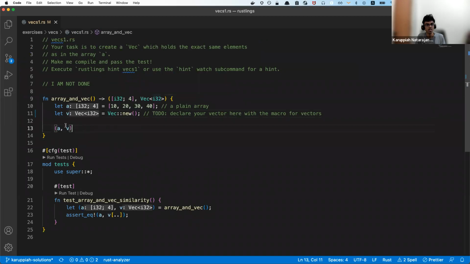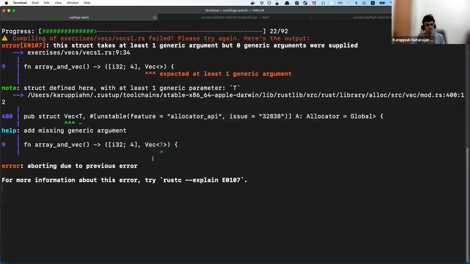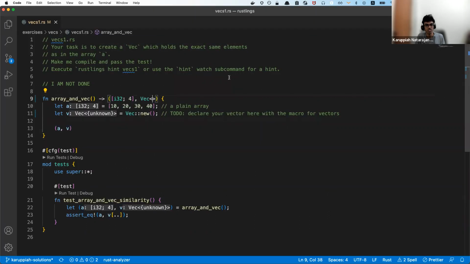Oh, that's because we are returning v, and here we mentioned v is signed integer 32-bit, not unsigned. If I remove this, there should be a problem. Unknown. Okay. Expected at least one generic argument. Right. Yep. Cool. So yeah, we should have this. If not, there's going to be a problem.